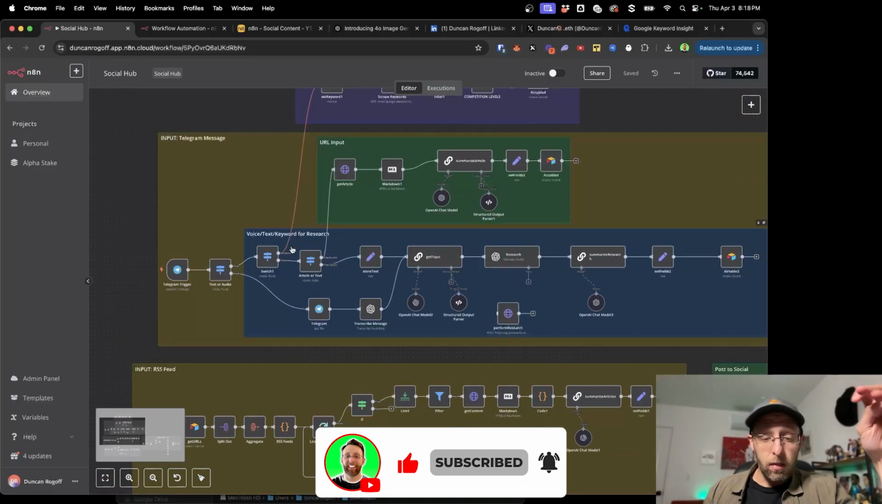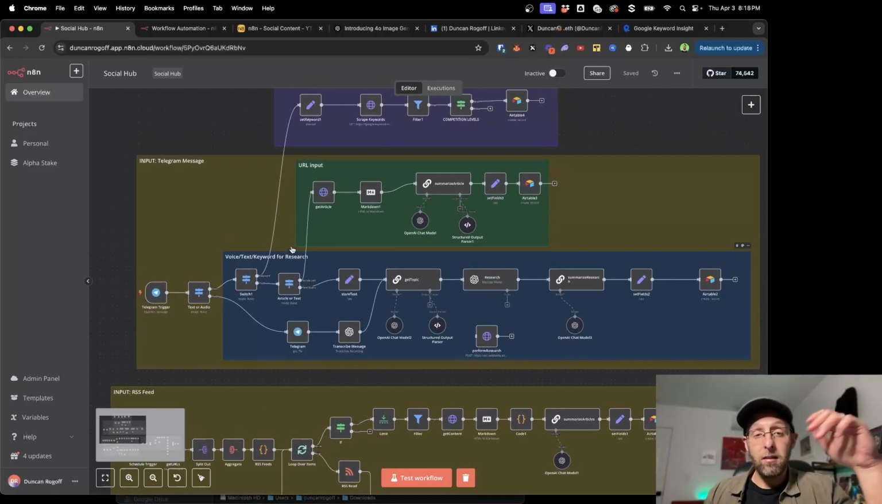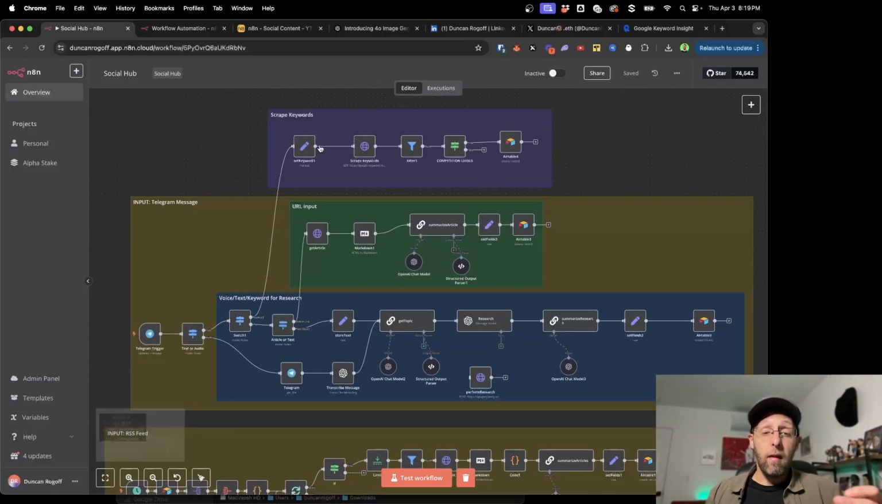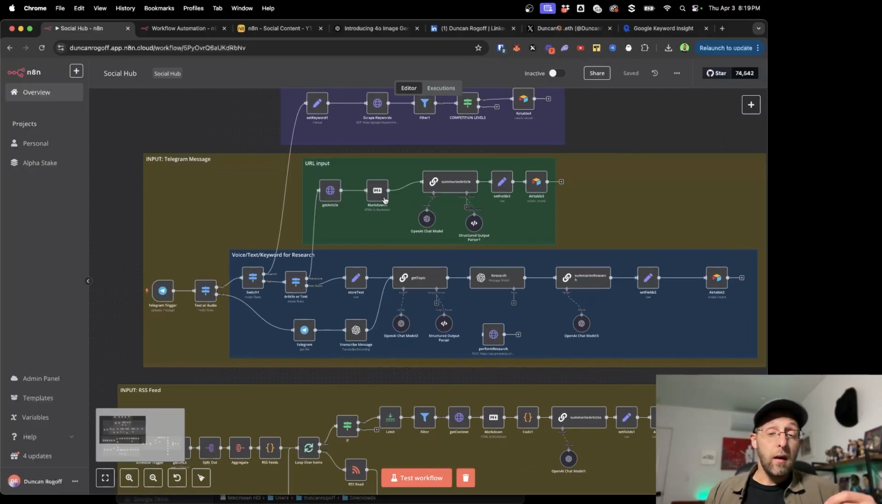So basically, there are four main sections to this. This top section is inputs from Telegram. So all the things that you can do from Telegram. The first thing, you can scrape keywords. You can send a specific URL to it if you're reading an article and you think that's really interesting. I should probably talk about this later. And it'll store this for you in a database.